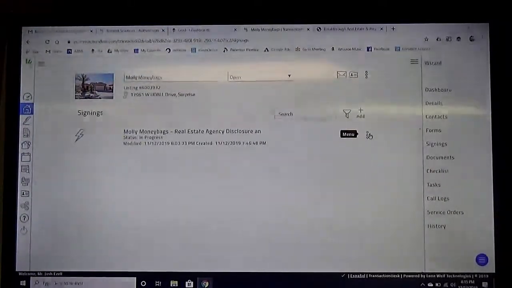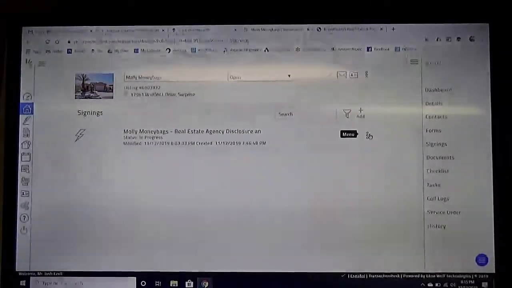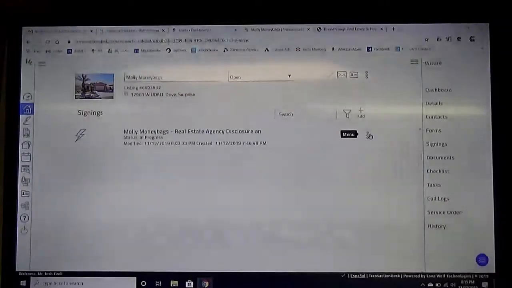Okay, see now how you have everything over here again? That's where you want to focus in this transaction. Okay, this is where I was, and I clicked on signing. Exactly. And it took me here. Perfect. Now, there you go.